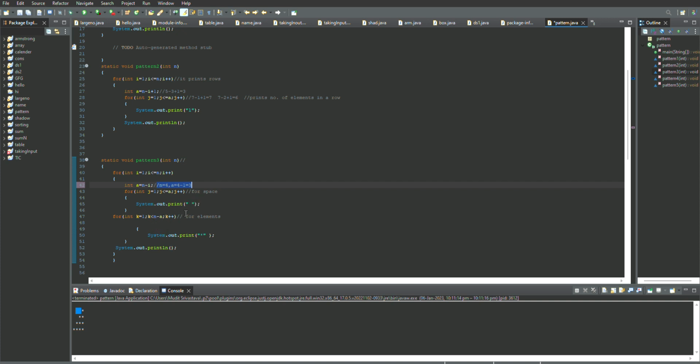Then again i will become 2. When i becomes 2, a is 4 minus 2, which is 2, so it will print 2 spaces. When i becomes 3, it will print 1 space. Then the spaces are printed. This loop will run until the spaces are printed.